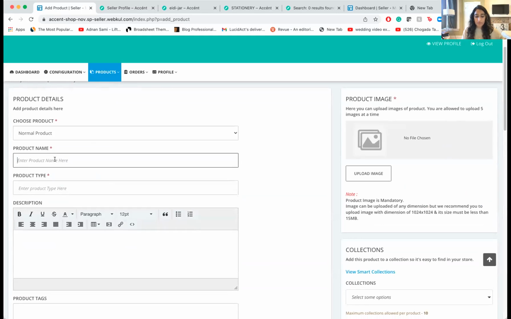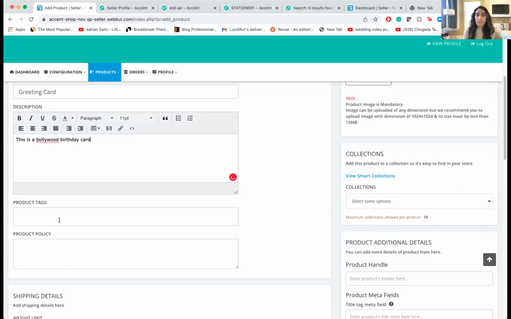The product name I'm going to be uploading is a greeting card. So I'm going to go ahead and type that in. The product type, test, Bollywood, HBD. The product type is a greeting card. It doesn't have to be in the title. So I'm actually just going to call this my product name, Test Bollywood Happy Birthday Card. This is a Bollywood birthday card. Put a little description in, some tags.